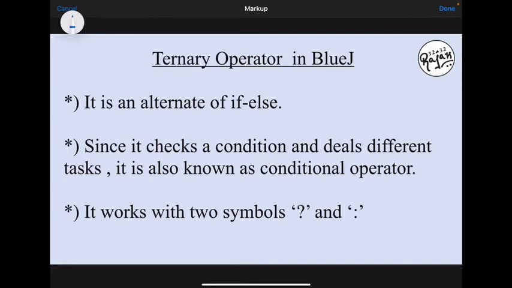Some of you wrote in the comments asking me to explain the ternary operator in BlueJ, specifically in BlueJ. So here I am with the explanation of the ternary operator, and its examples are given in BlueJ.